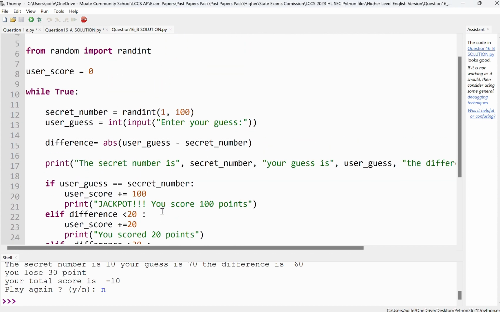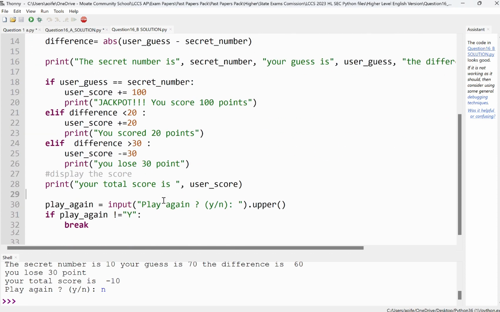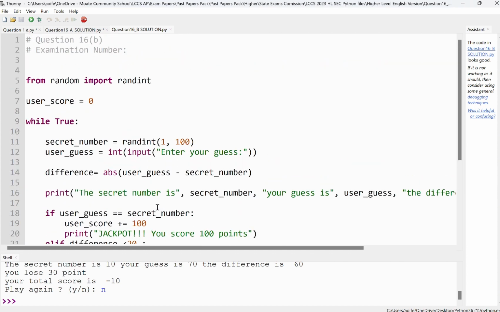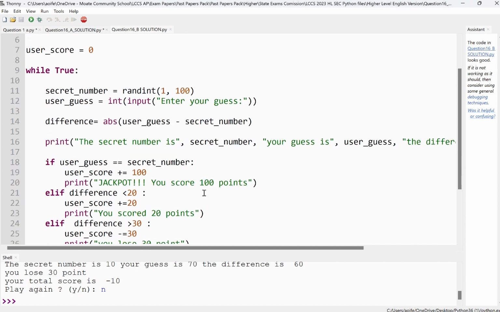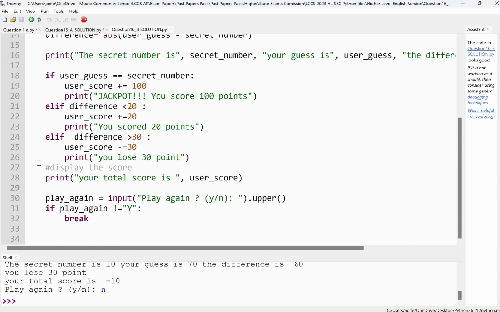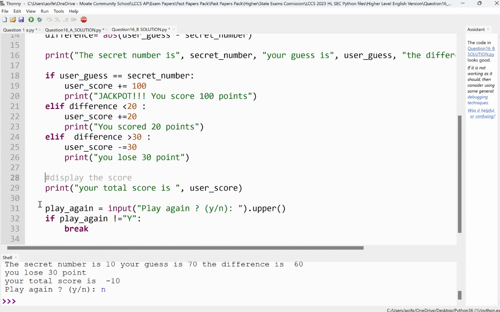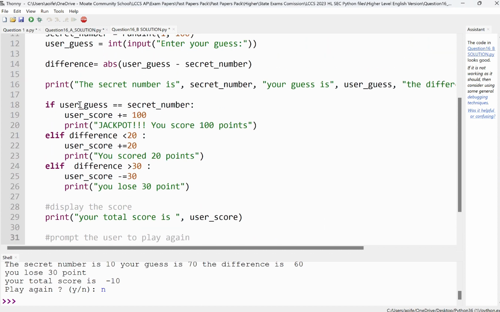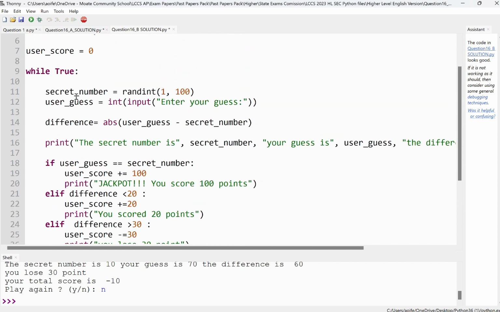So there you have part B. You can see how lots of it was reused as it told you. The only thing you need to do now before you hand up your paper is to actually comment your code in part B. So display the score, prompt the user to play again. You want to set up your comments here.